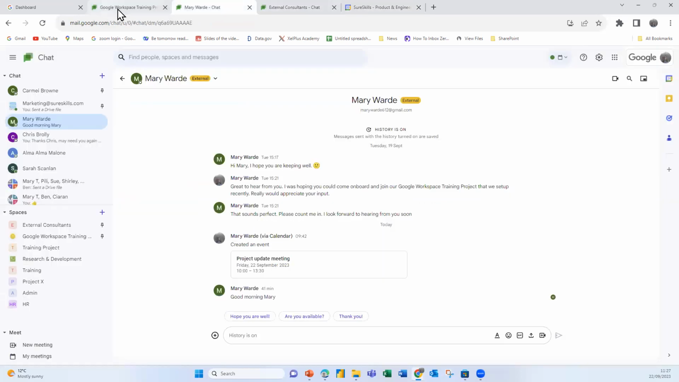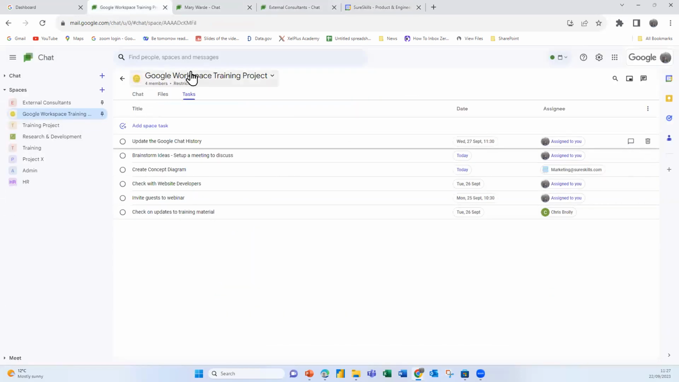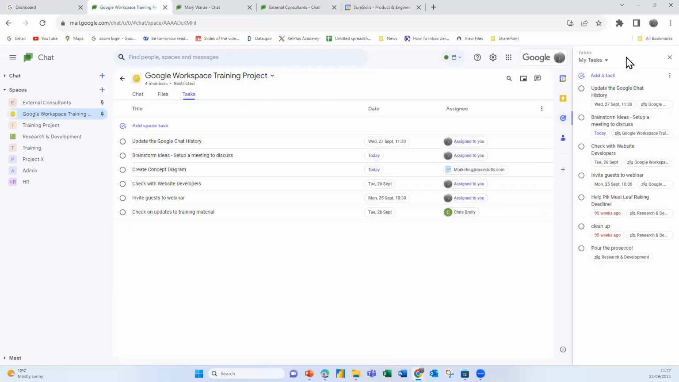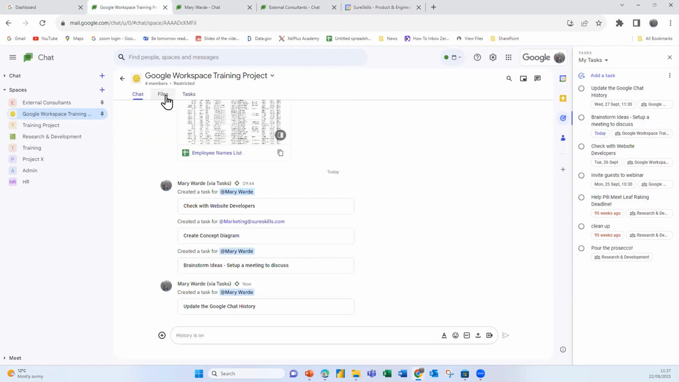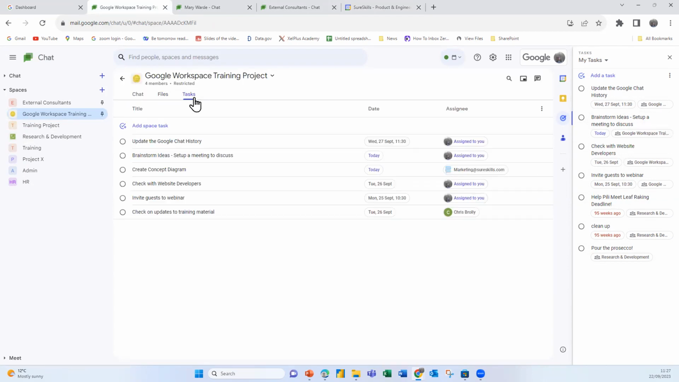So if we go back here just for a moment, you can view your tasks in the space. As I mentioned earlier on, you can see your tasks from the task pane on the right-hand side, if you wish. And of course, you can then manage them from there, or you can see them in the calendar as well. So there's your chats, your files, and your tasks.